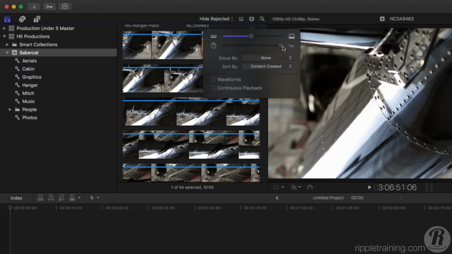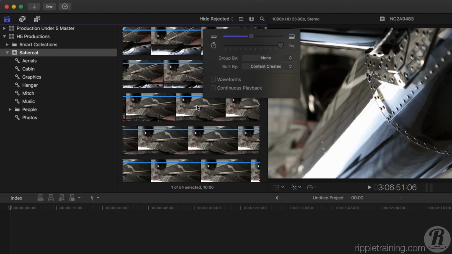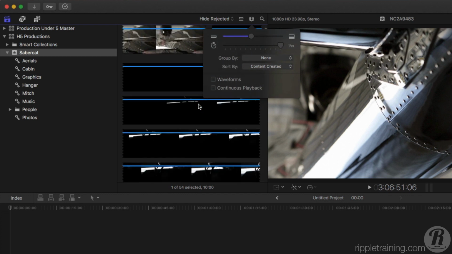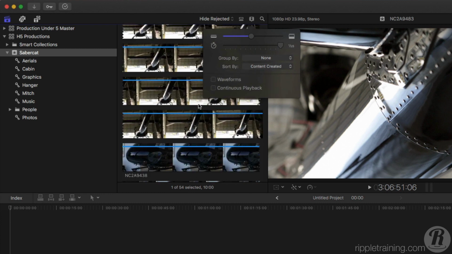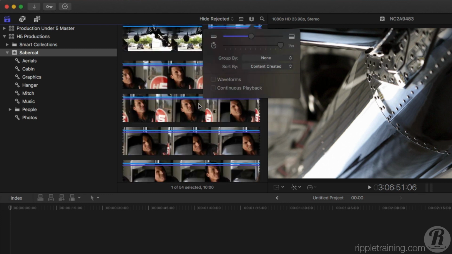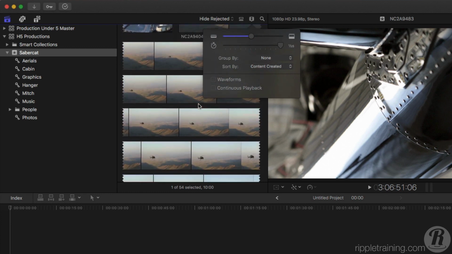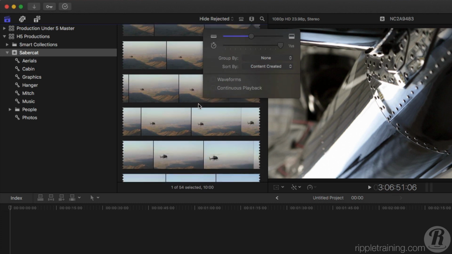A thumbnail image is displayed for every half second of video, and the film strip gets longer. This view takes up more space, and you'll need to scroll to see the entire film strip for a given clip. The advantage of the film strip view is you can clearly see by the thumbnails where certain actions begin and end, particularly on shots like this helicopter flyby.